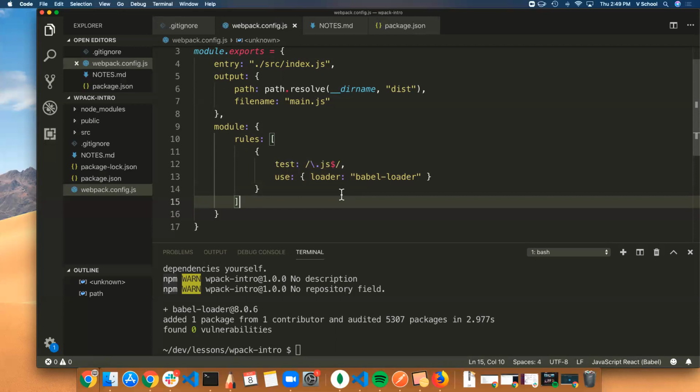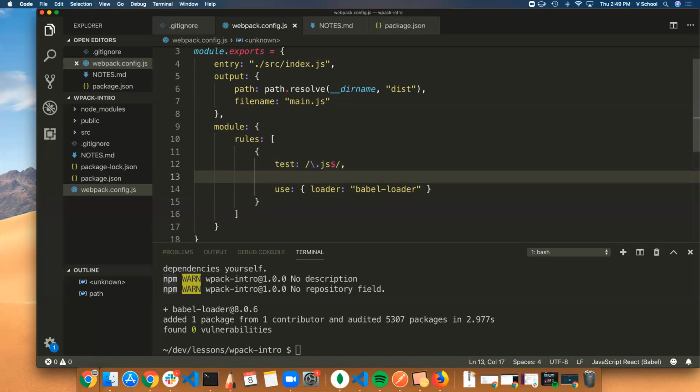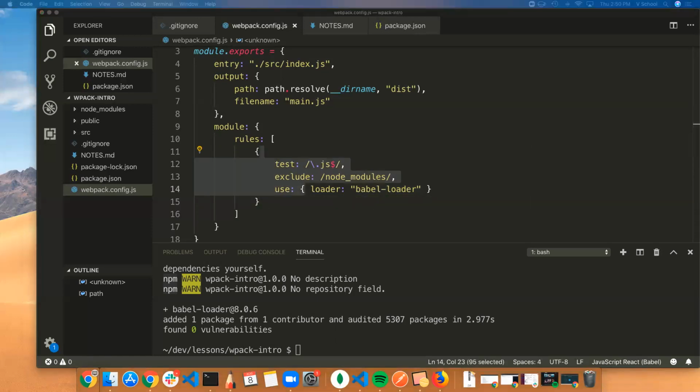Well, where are some JavaScript files we wouldn't want to have bundled? What don't we want to push to GitHub typically? Node modules. So we can tell it on these rules to exclude certain files. We're going to tell it to exclude anything in a folder named node modules. So test the JavaScript file. As long as it's not in the node modules folder, use the Babel loader to compile it and bundle it into regular JavaScript code. And now we can handle our JavaScript files.